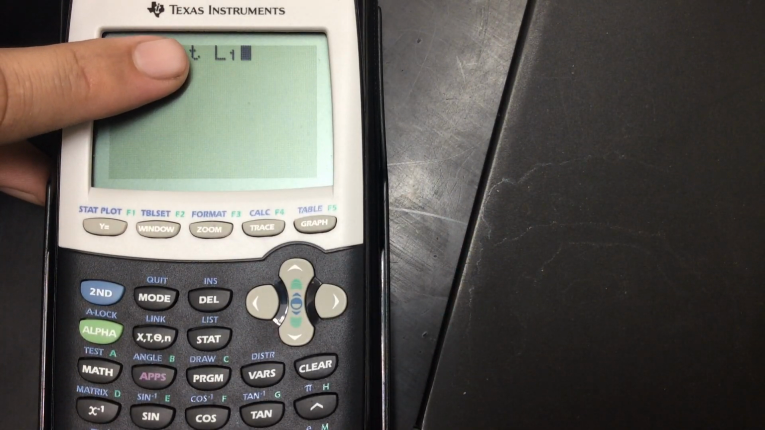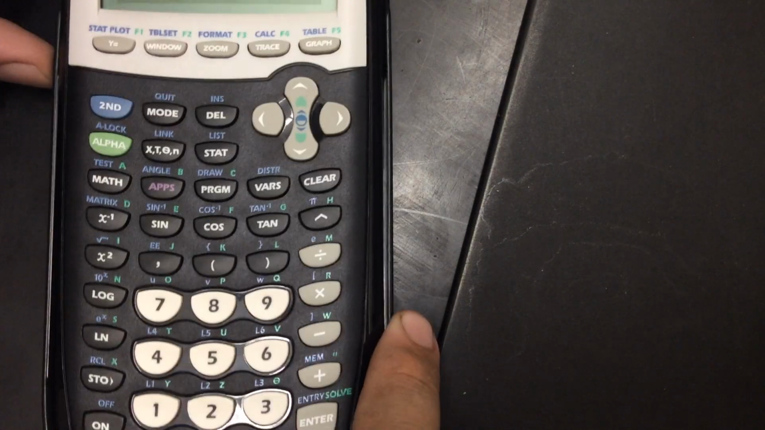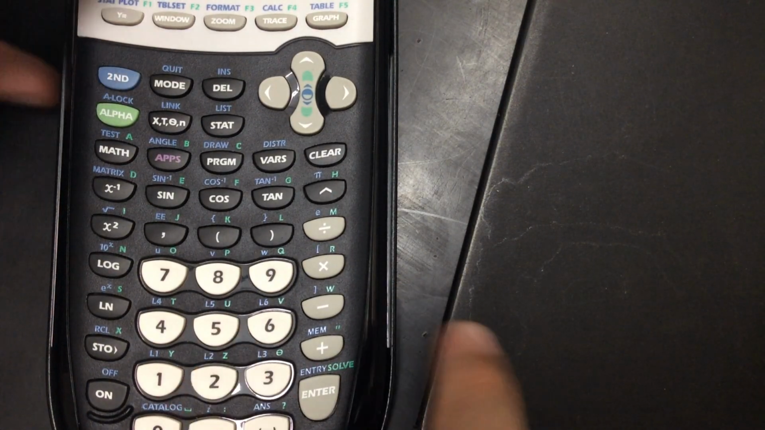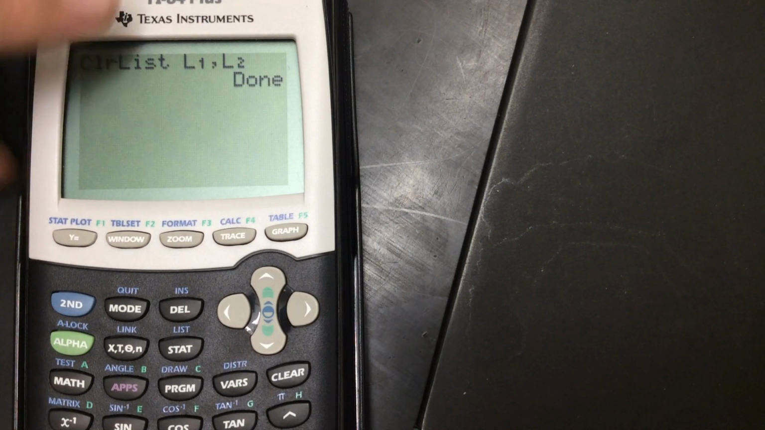We're going to put our X's into there. And then we're going to use a comma here, which is right above the 7, to separate our list. And then we're going to hit second 2 to get L2 there. So we're going to hit enter now, and that cleared list 1 and 2.